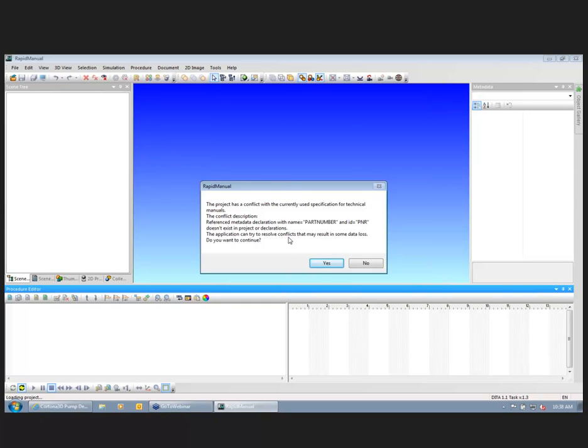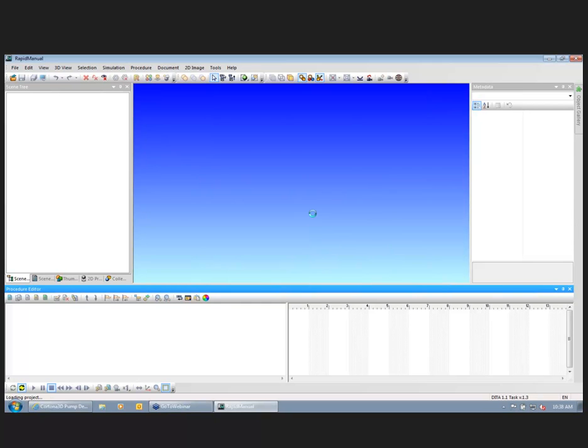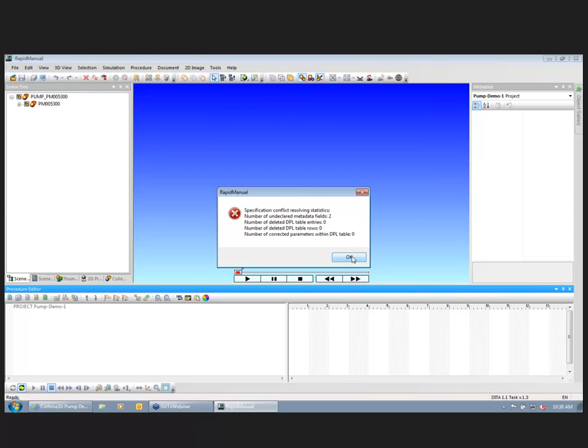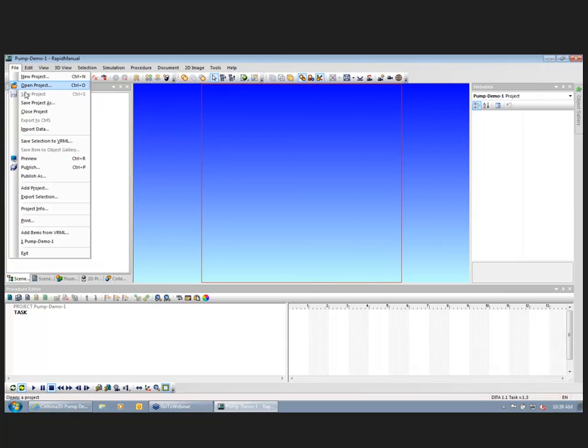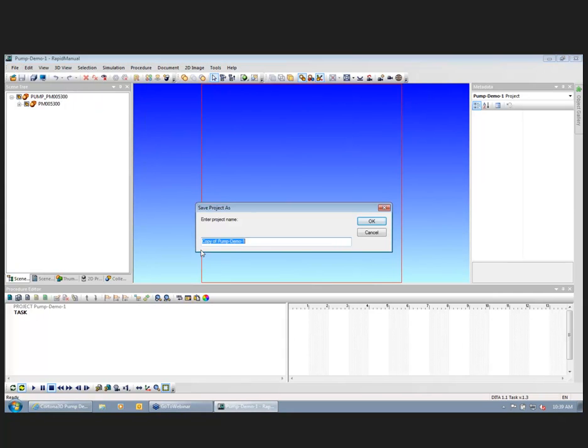I'm just going to get some information telling me that I'm switching from a catalog to a manual and that my parts list information is going to be discarded. I'm OK with that. Then I want to do File, Save Project As so that I can maintain my parts catalog, and now I want to create maybe a manual.